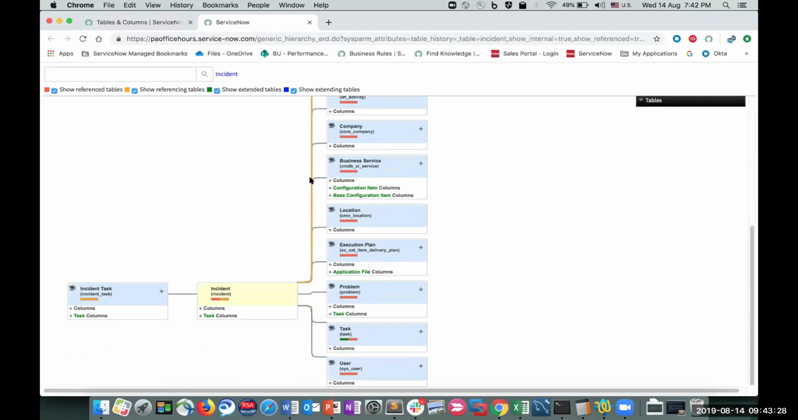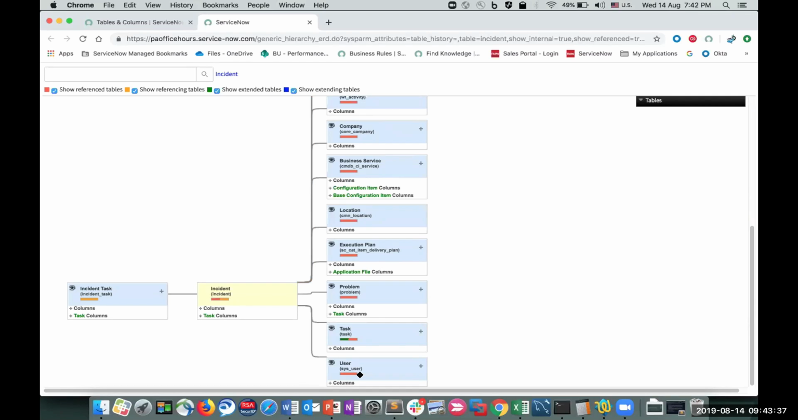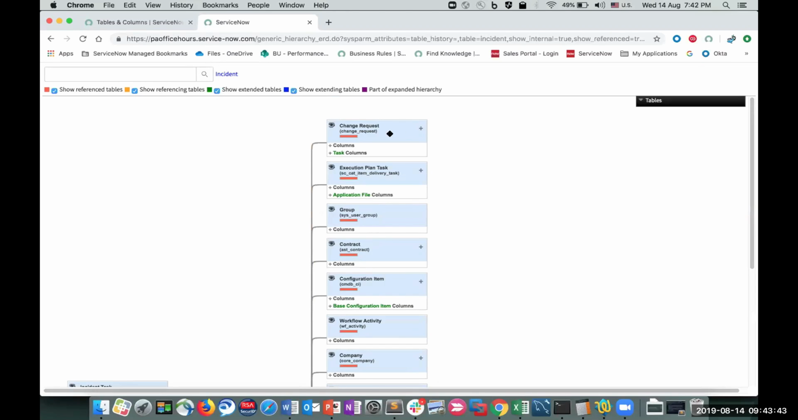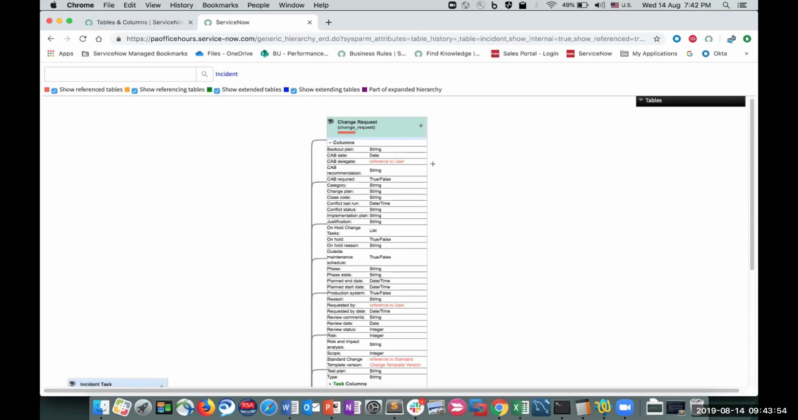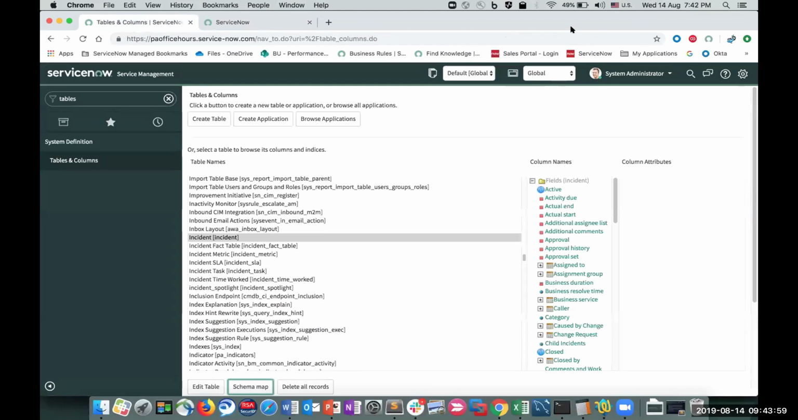So you can see that incident extends task, there is incident task that is linked, and then all the different tables that are linked from task, like the user table, which is linked through the user field. You can see these options, and then you can select each of the tables and see the columns and which reference which table. Usually this is the easiest way to find out relationships if you never worked on it and you don't know how things are linked with each other.